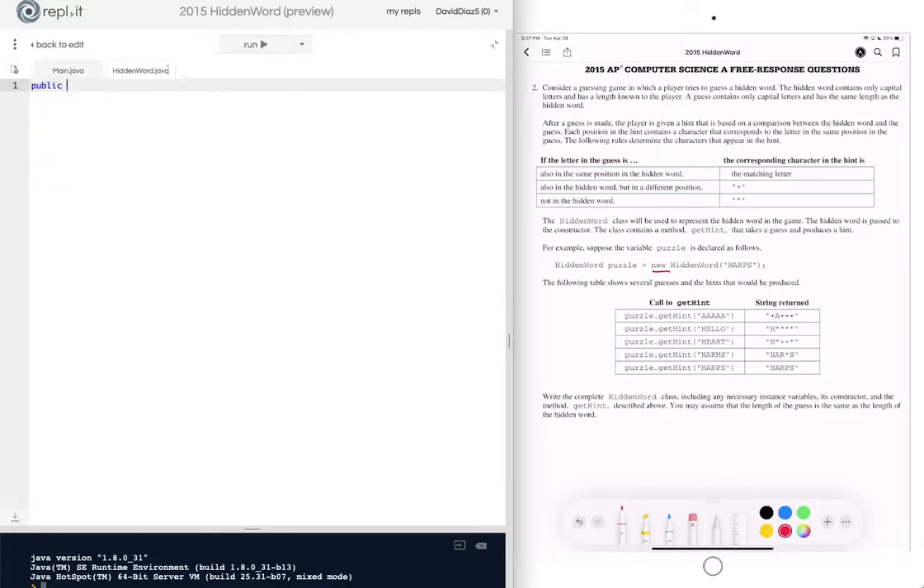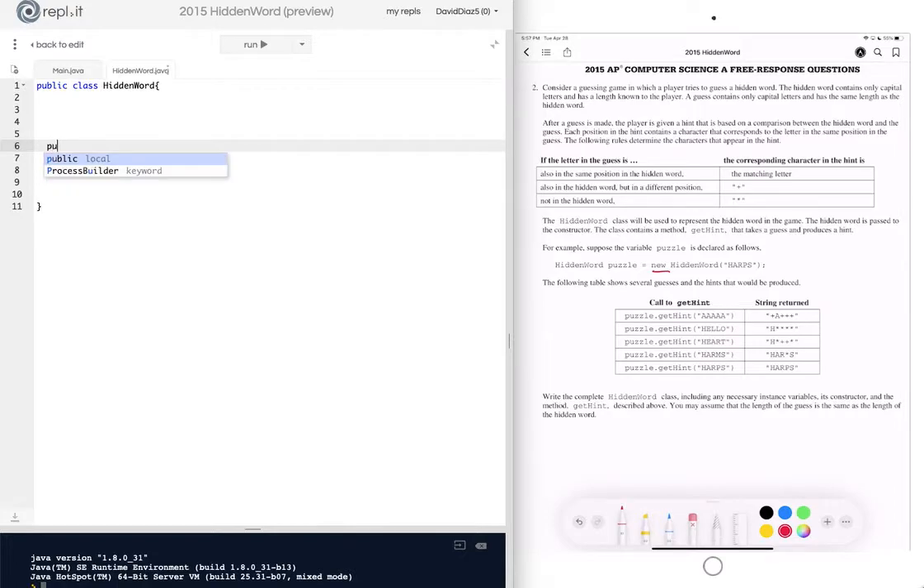So public class HiddenWord. Let's actually open and close the curly braces at the same time. We're going to need some instance variables, but we'll come back to those in a second. Let's start our constructor. So public HiddenWord. And what's going to be the parameter that's going to come in? That's going to be a string, and that's going to be the hidden word that the user is going to have to guess within the game. So it'll be a string, and we're just going to call it word, or you can call it hiddenWord or anything else is fine.